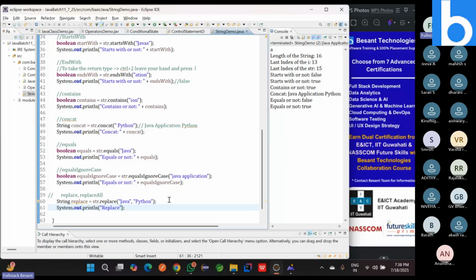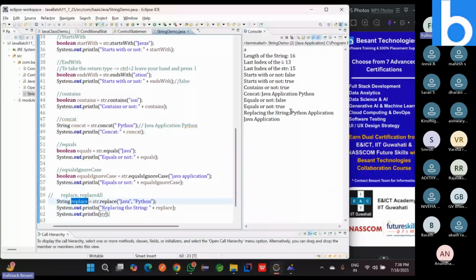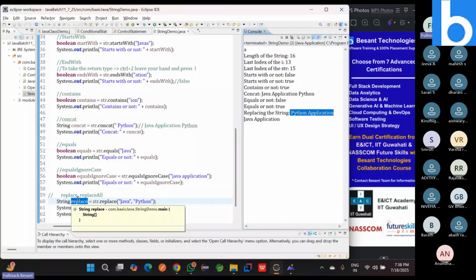Replace. Fine, replacing the string. I actually have given the autosave now. So Python application, we have got it perfectly. In this replace, we have the answer Python application. But in the str, it is still Java application only. Str is actually Java application only, and replace has the Python application. That is why we have stored it in some other variable, and we can use it in future as well. Not required at present.